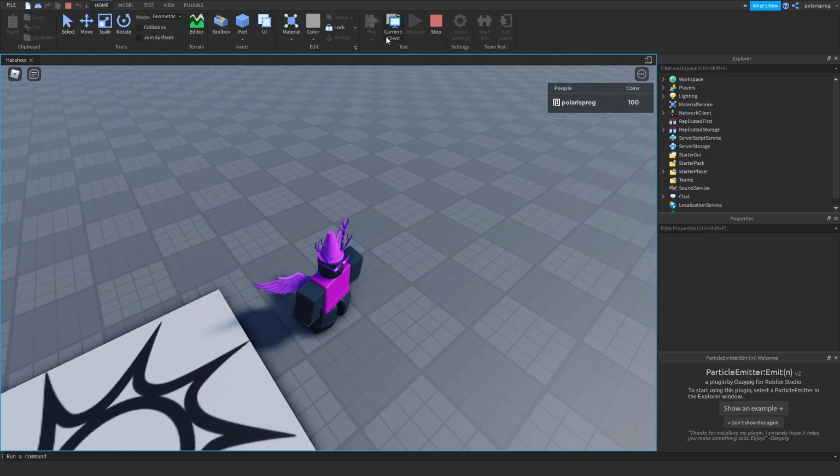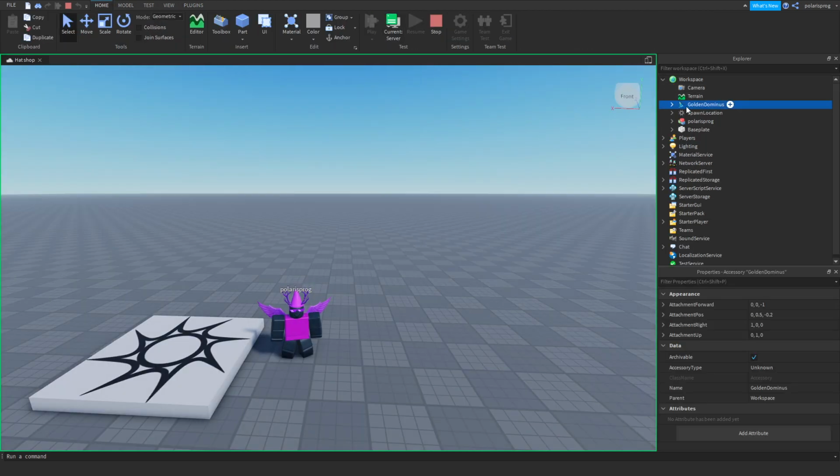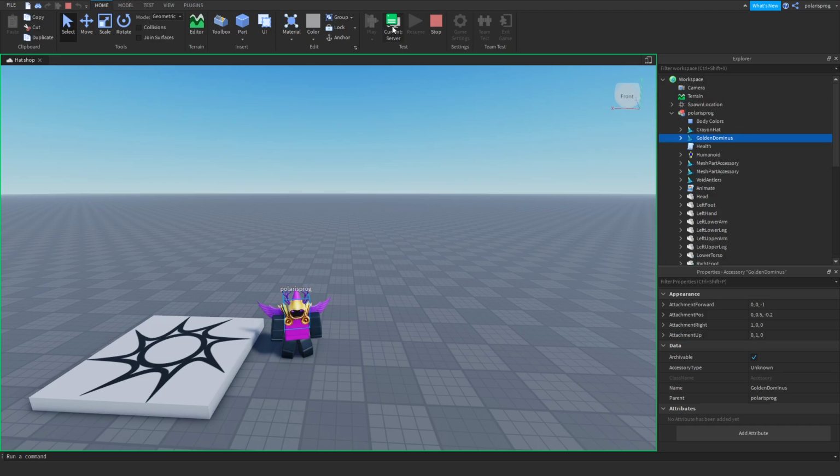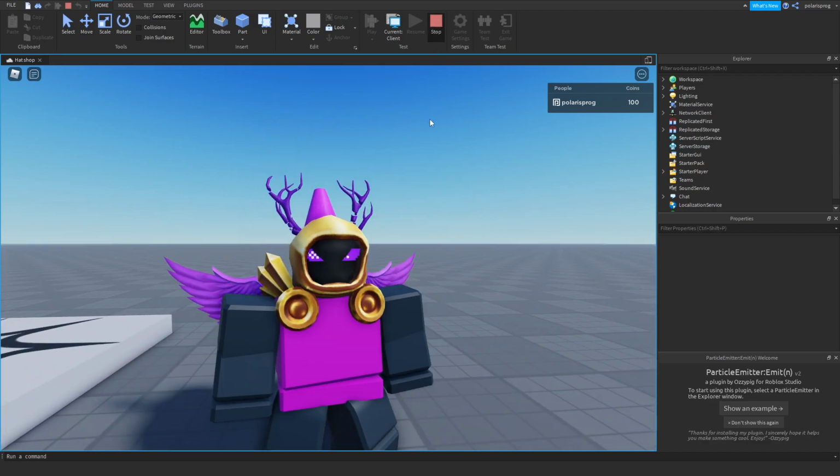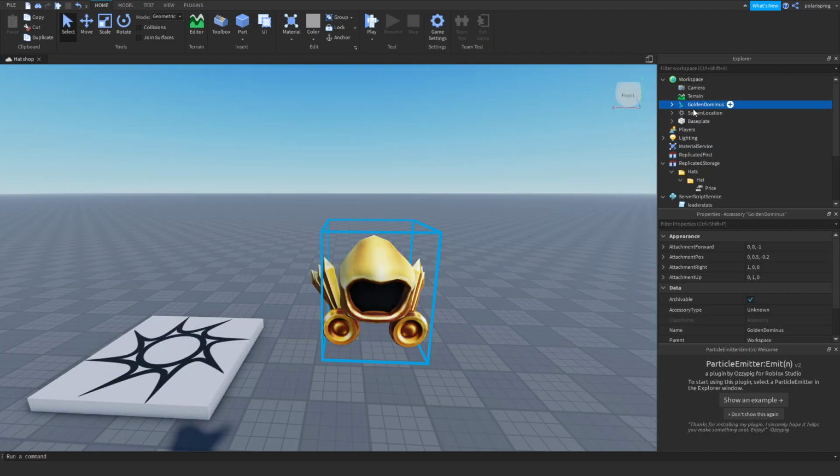and just go to server mode and get this hat and put it inside of my character, as you can see, it equips it, and yeah, that's pretty good. But we want this to be done from a script when a player purchases the hat.